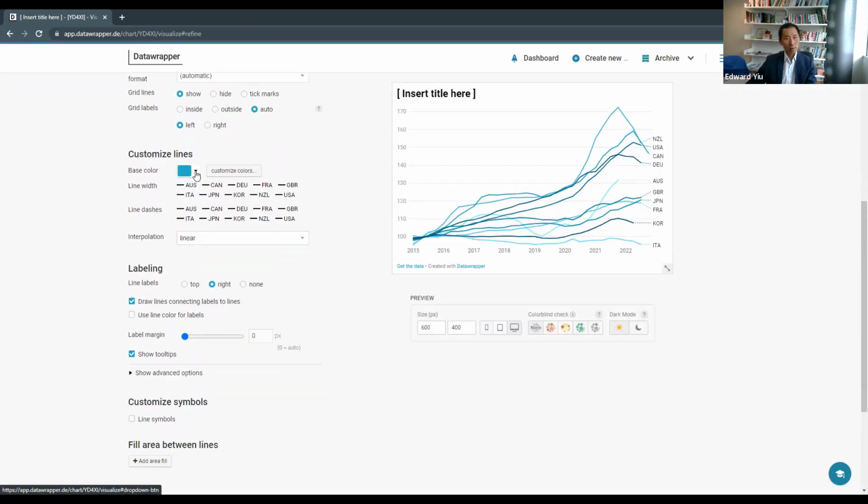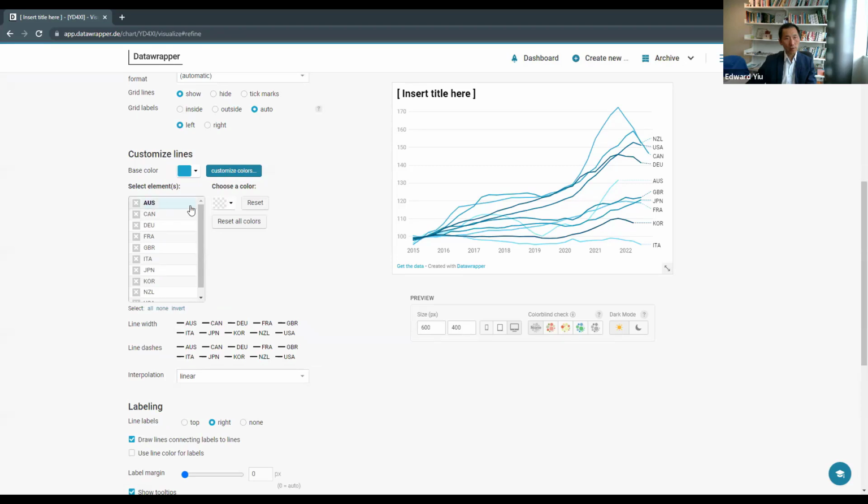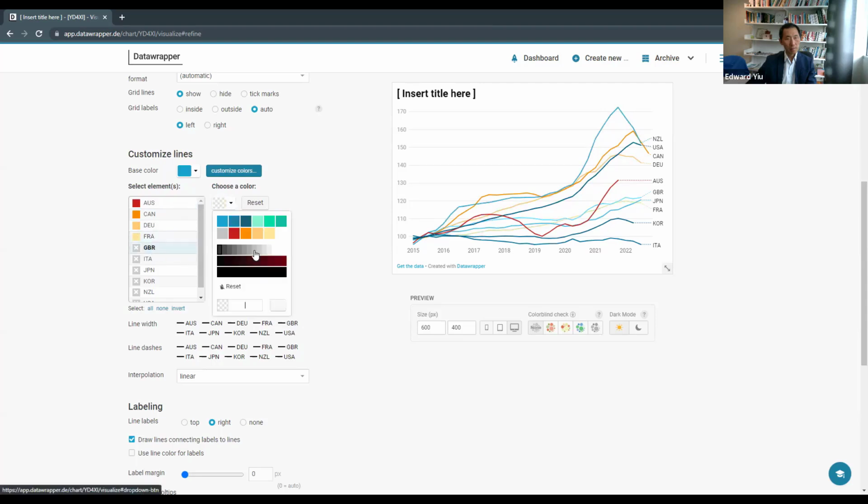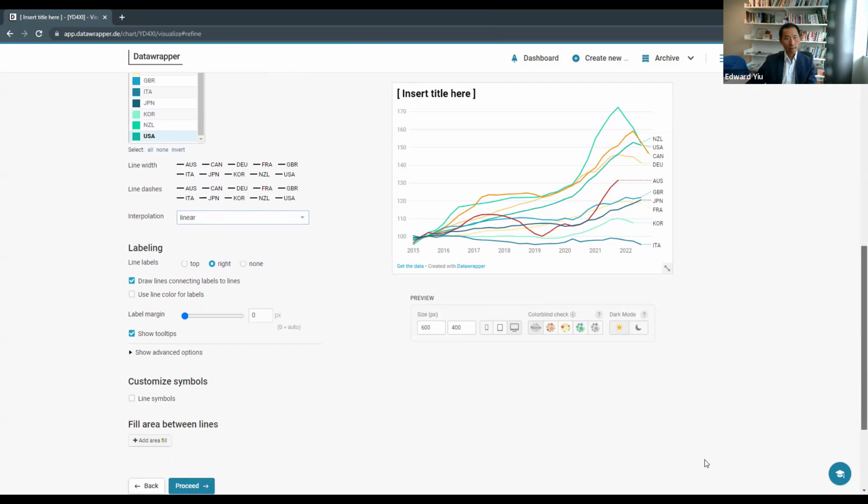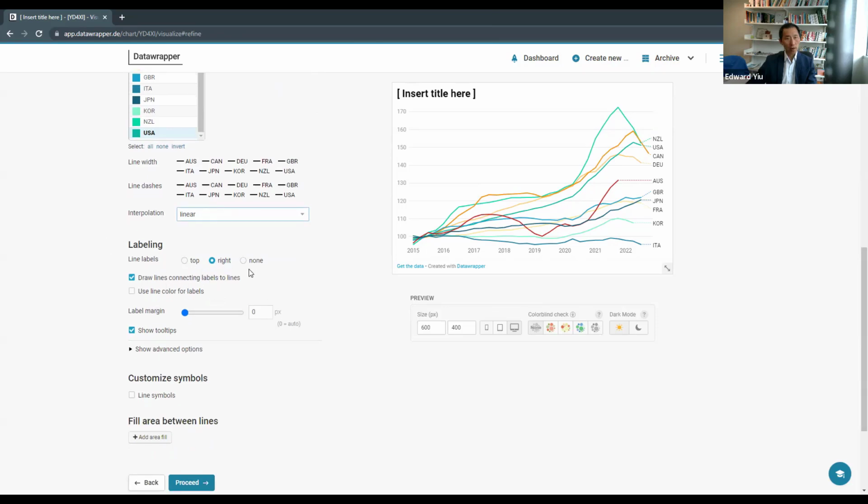Then here provides an easy way to customize the color of each line. So you can choose a different line and specify a different color, and immediately it shows what it looks like. Now we have defined 10 different colors, one for each country. We can also define the labels either on the top or the right, and draw lines connecting labels to lines. So it looks very nice.